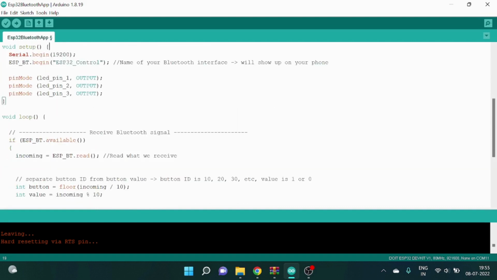Now basically, the Arduino IDE has two parts, that is void setup and void loop. Void setup is a part which, as the name suggests, is just a setup and we will not require it more than once. So the first line here goes Serial.begin(19200). This is the baud rate at which we will be running our code.